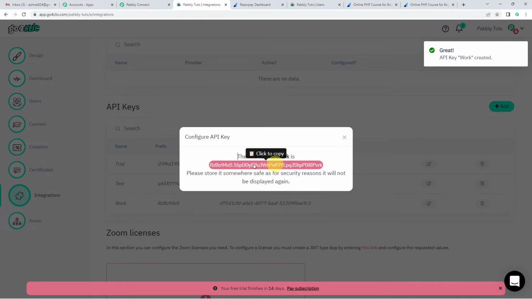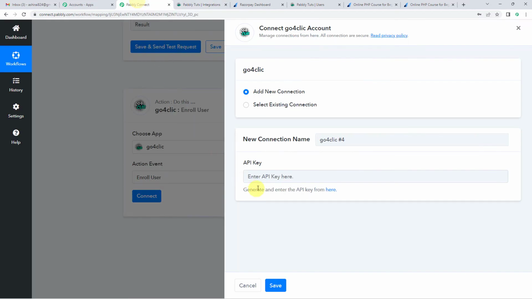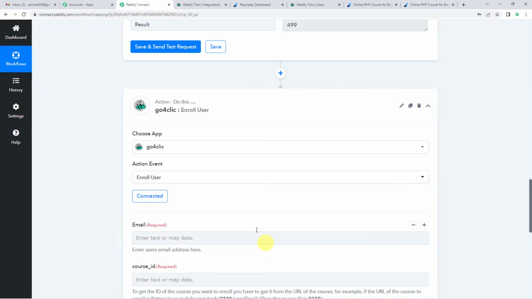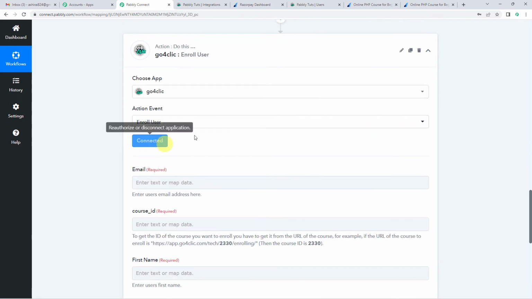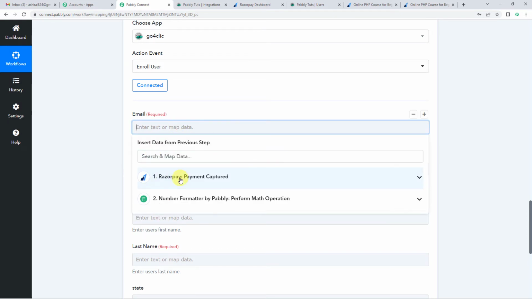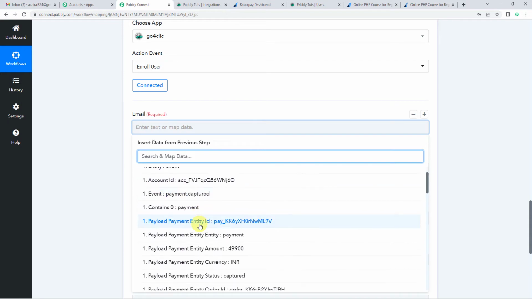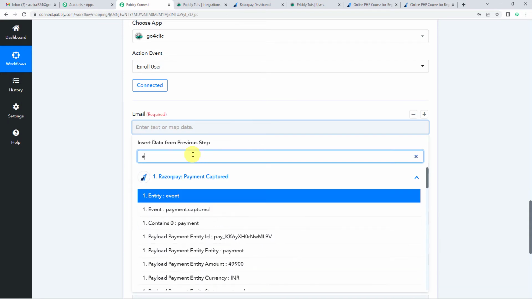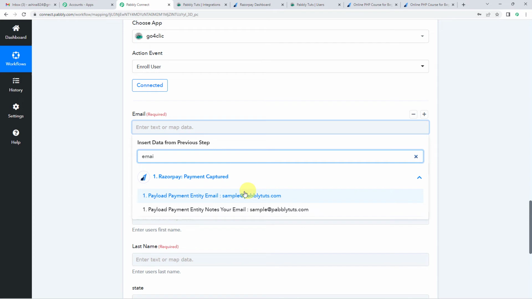So this is the API key generated. I'm just going to copy this, come back to Pabbly and paste. Save it now. And you will see it's connected. And now it needs a few details like email, course ID. So we are going to map this. For email, we are going to click on Razorpay Payment, and if you scroll down and select using email, you will find the email sample@pabblytudes.com.